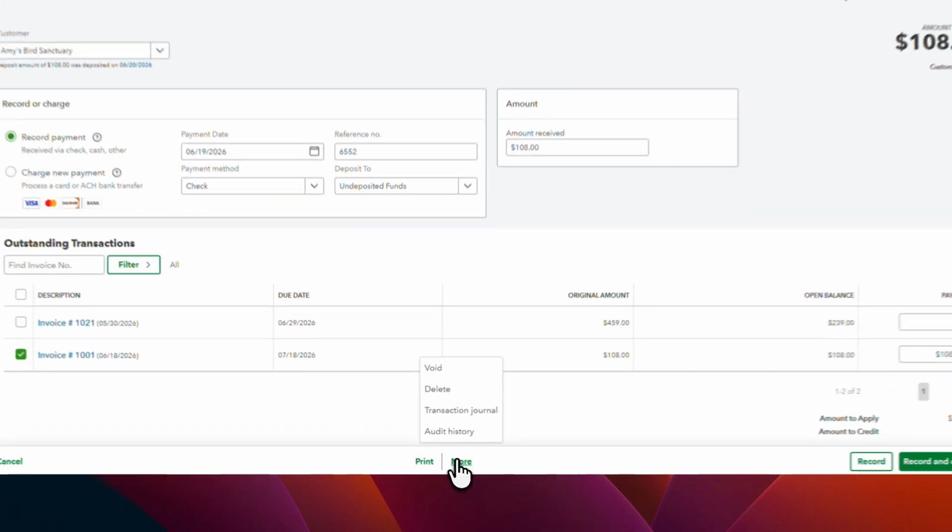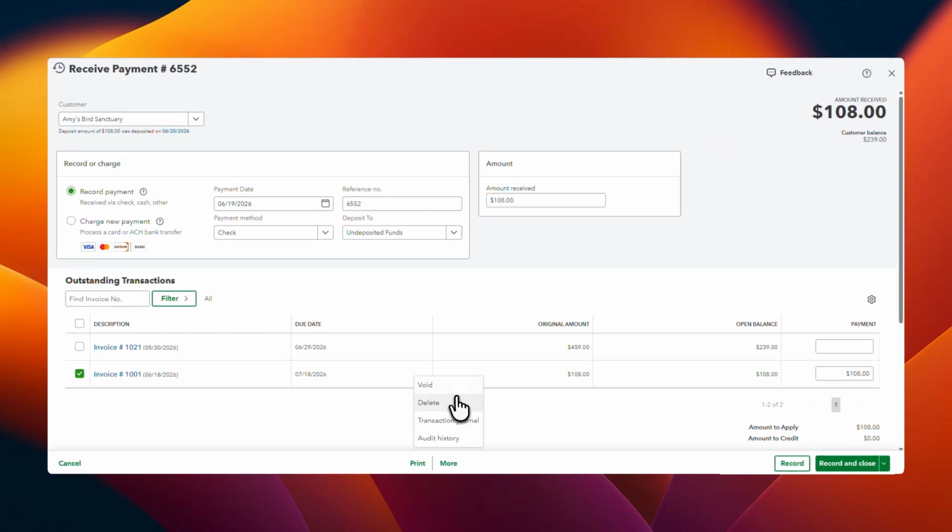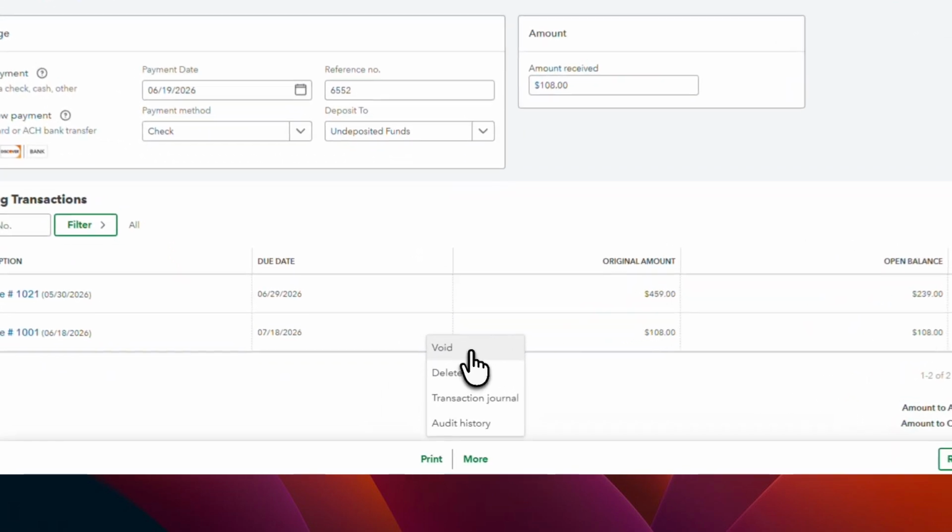After the payment window opens, click More and then choose either Delete or Void. In most cases, either option removes the effect of that payment, but the exact choice may depend on how you prefer to manage your records and what your accountant recommends. The key idea here is that you're reversing the payment, so QuickBooks no longer treats that invoice as paid.